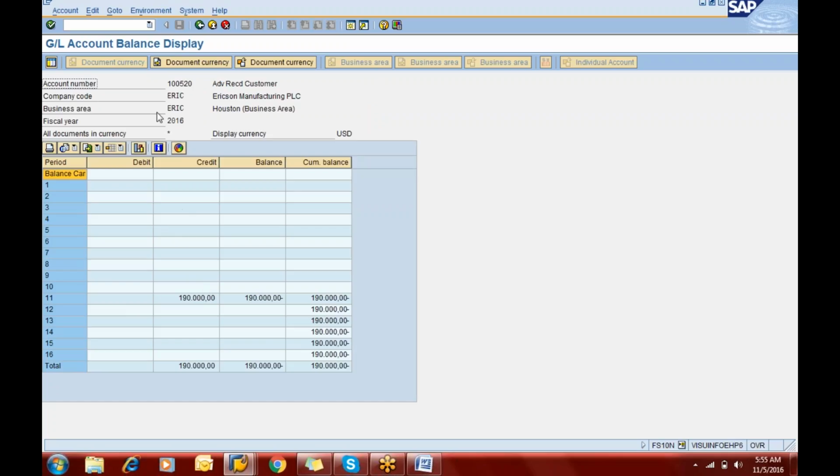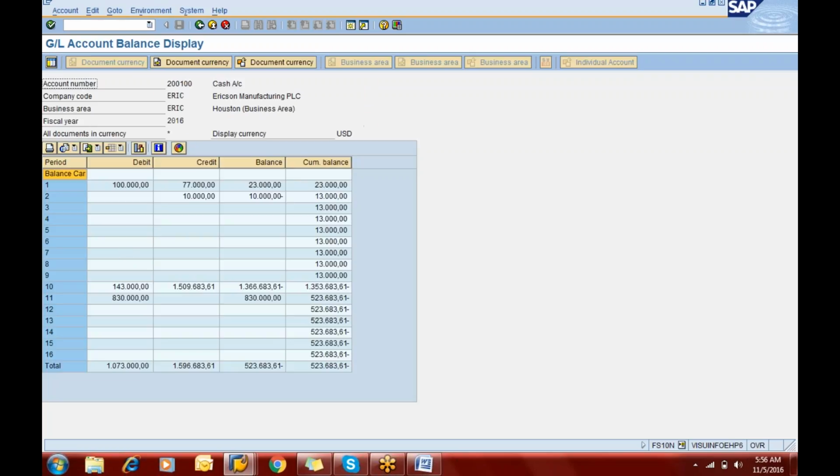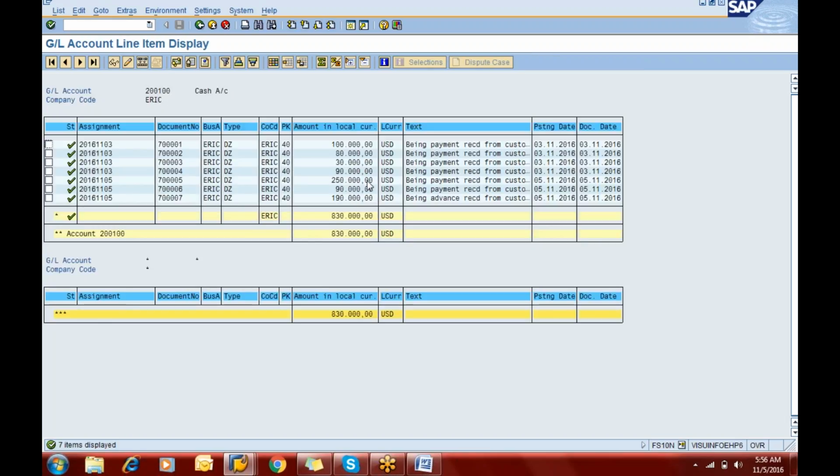Credit balance. Here this is our liability. So the liability got increased. This is the reason it is coming as 1,90,000 credit balance. And if we check the bank account, it is 200100, so it would have been debited by the system. So here we can double click on this 8,30,000. You can see the 1,90,000 line item is coming for the current date, 5th of November.